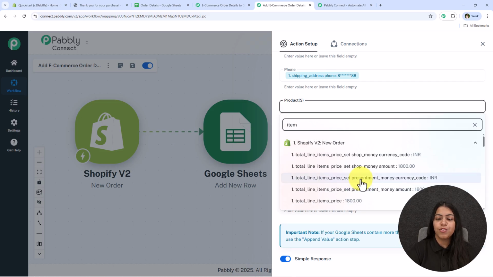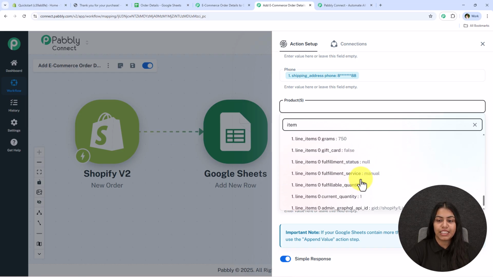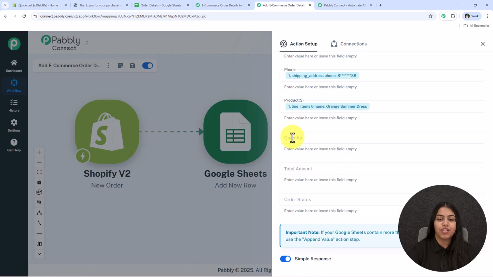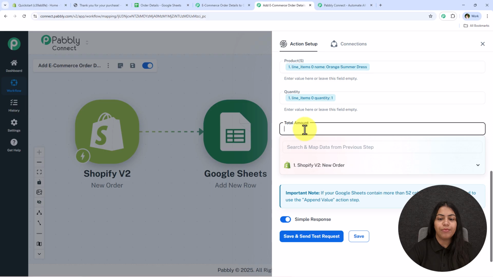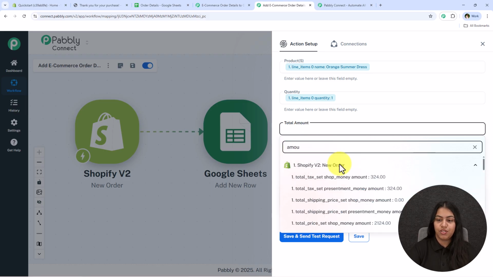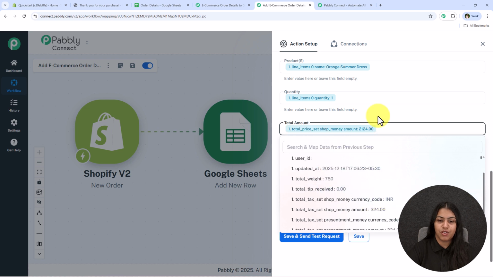I'm just going to also enter the item name, which is the frock purchase. So as you can see that this is the summer dress. So I'm just going to select it. I'm just going to select the quantity, map it. Now I'm going to map this total amount. So I'm just going to look for total amount, and as you can see that this was the total amount, so I'm just going to map it.